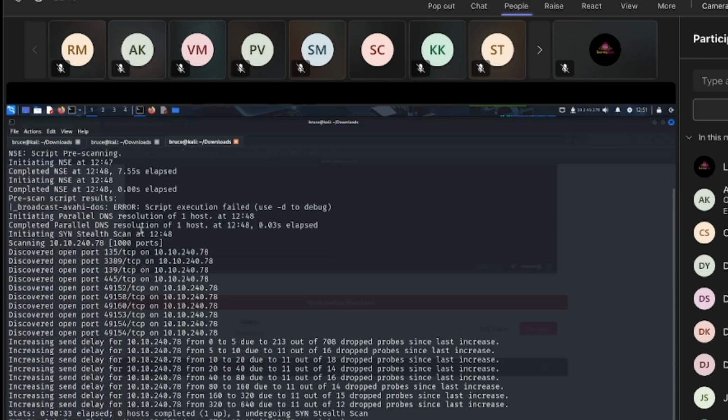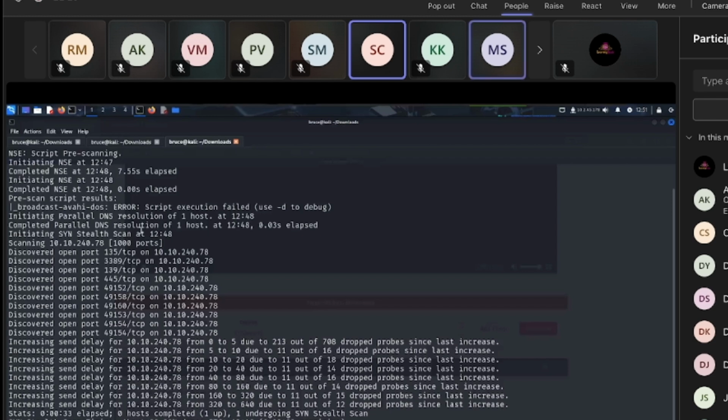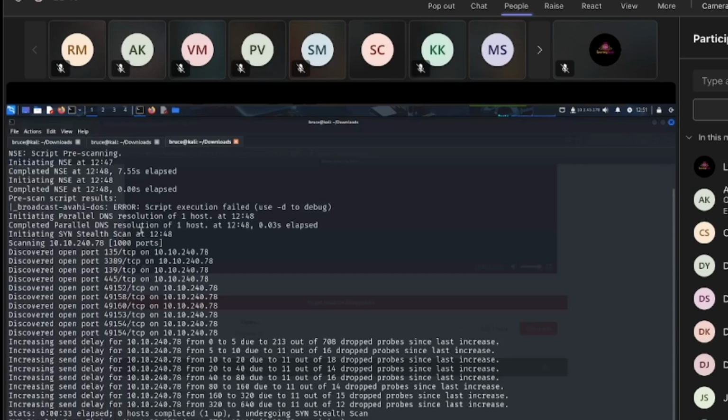Anyone got your scan results? Yes, okay. For me, it says it is increasing send delay for the IP from 640. Let's just let it be. Yeah, hit enter. It will start the scanning again. For me, vulnerable came up. Okay, great. Same, MS17-010. Okay, that means from your side it is confirmed.